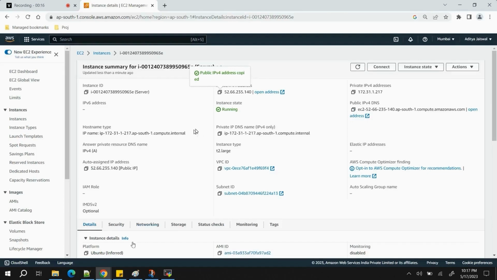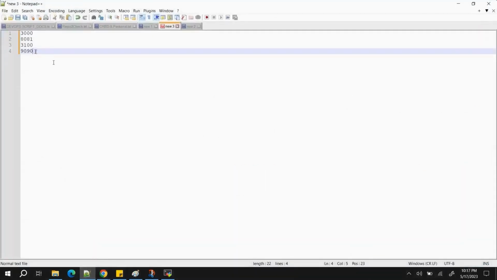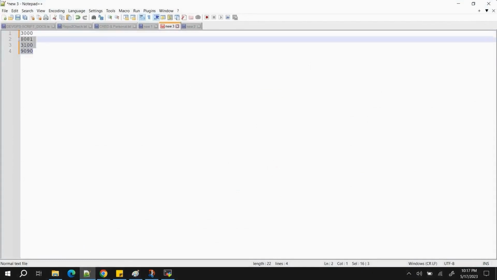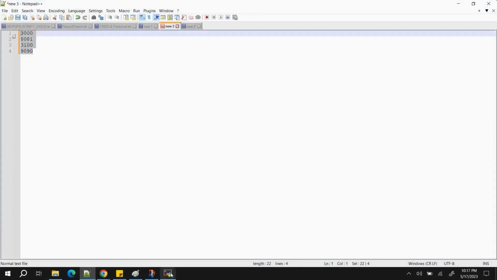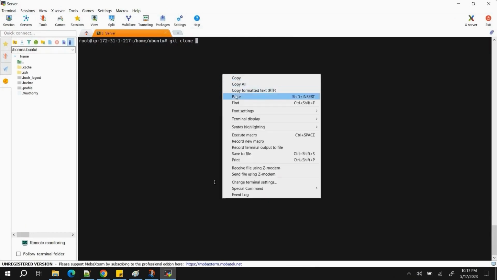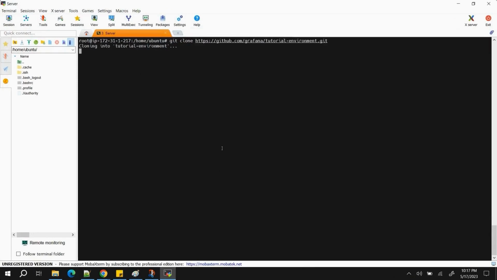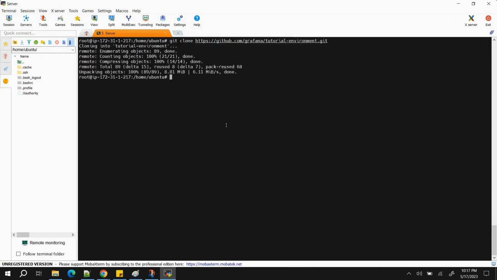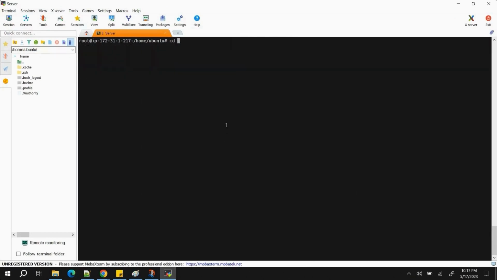First of all, make sure that you have opened this port on your virtual machine, because these are the ports that we'll be needing. Then we need to clone a repository, using which we will create our Grafana and other resources. So I want to clone this one. Once it is cloned, we will type the cd command and go inside the folder in which that repository is.